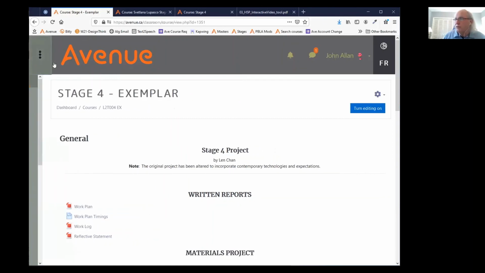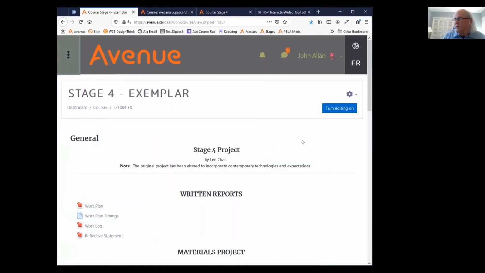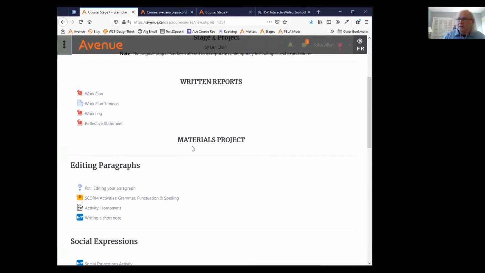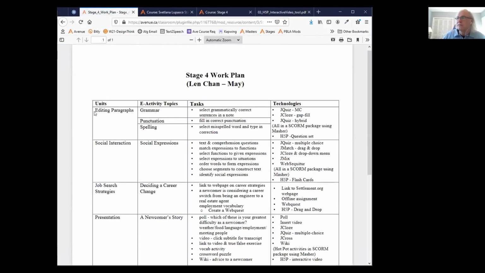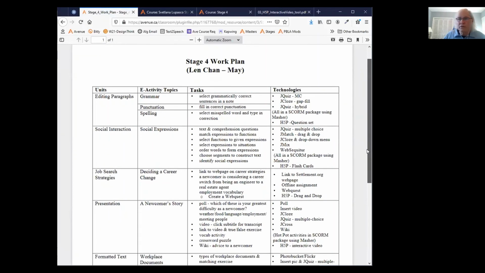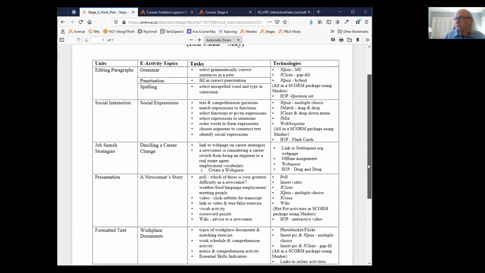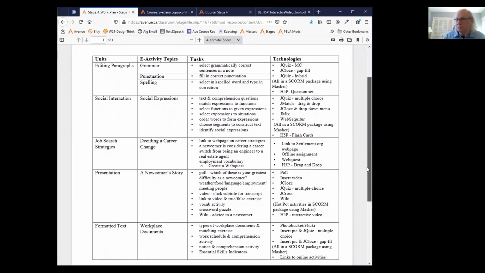So if we have a peek here, it's a course, and this is what your course should generally look like. You'll have topics like written reports, editing, whatever the topics are, and you're going to have learning objects. But here we need to have your work plan front and center. This is one of the things we look at, and this is what you have to negotiate and work with your mentor on. Essentially, this actually takes some time to do for some people.